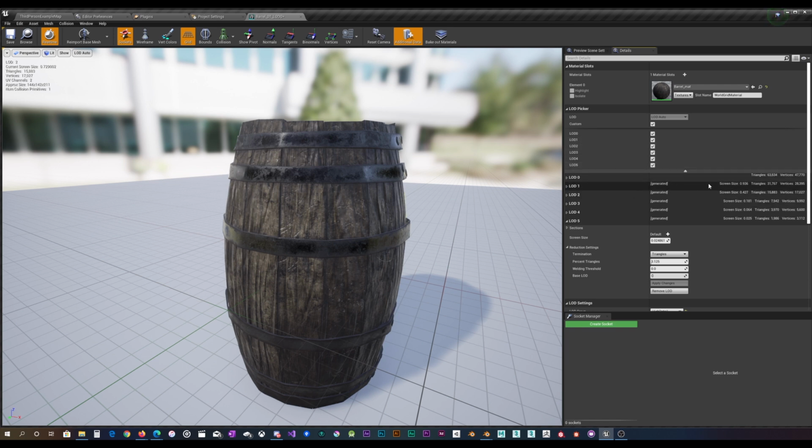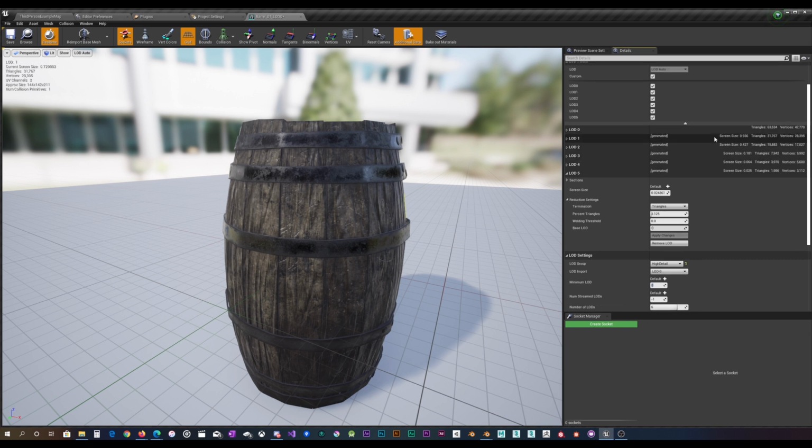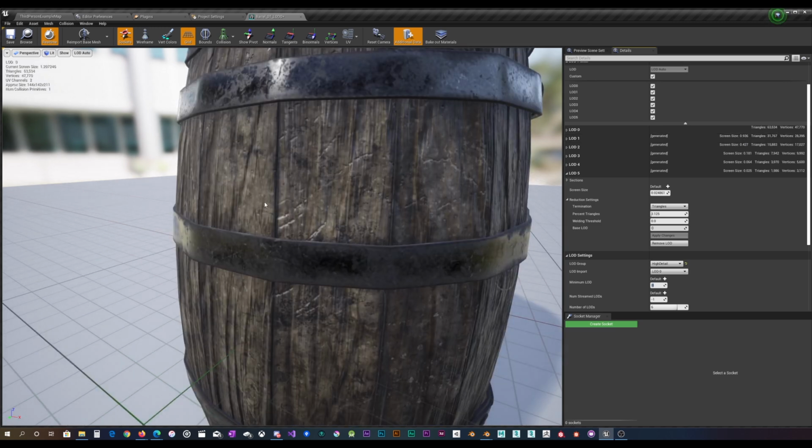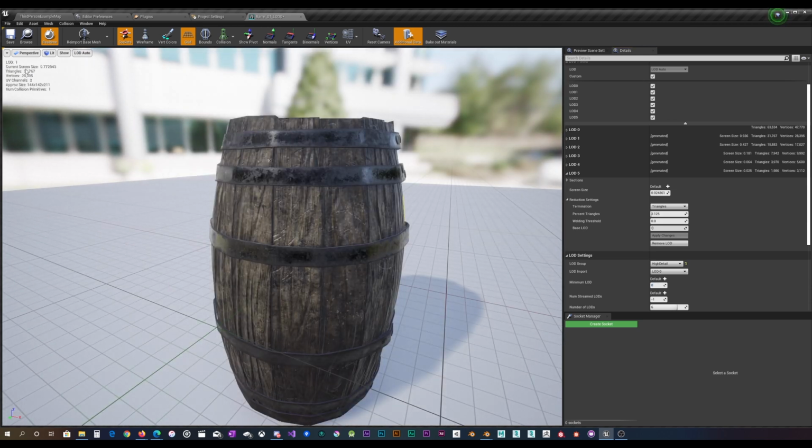And it also shows us very quickly at a glance, one, it has this generated tag for any LODs it's generated itself. And then it shows us the screen size percentage that's required to trigger the LOD. So you can see LOD 1 triggers at 0.936 of the screen. So basically, unless we are crazy zoomed in on this object, it's going to use LOD 1.